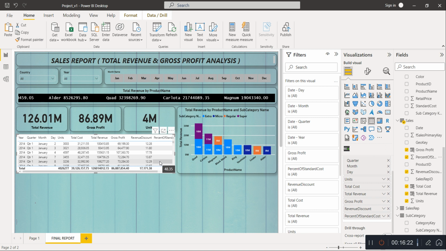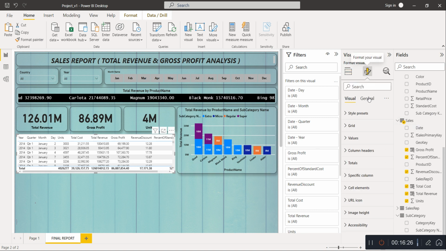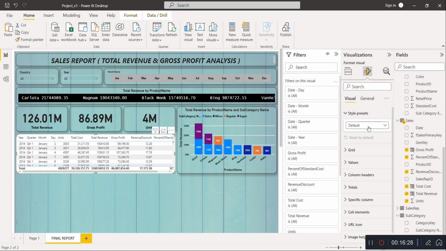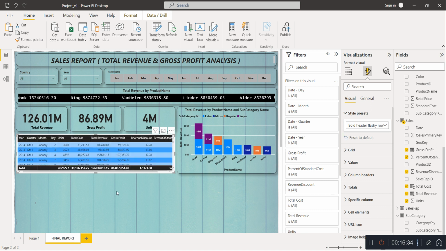Now we will format this table. I'll go here, style, and under this I'll use bold header and flashy rows. Okay, so this we will use as a format for this table.